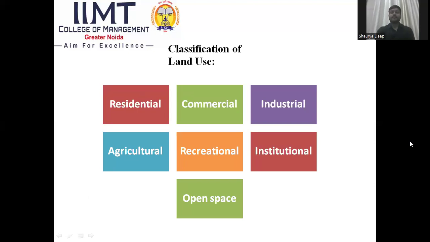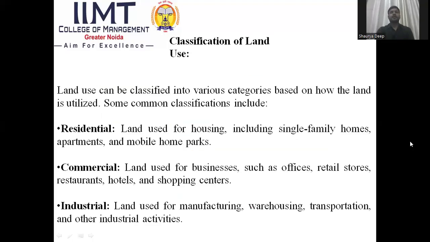First one is residential, second commercial, third industrial, then agriculture, recreational, and institutional and open space. Classifications of land use: land use can be classified into various categories based on how the land is utilized. Some common classifications include residential. Residential land use is for housing, including single family homes, apartments, and mobile home parks.